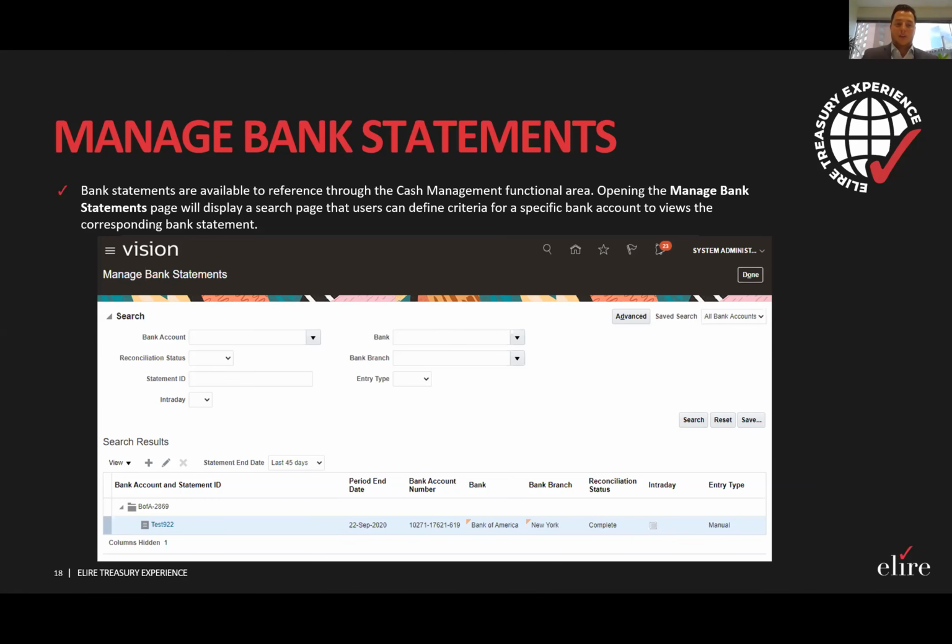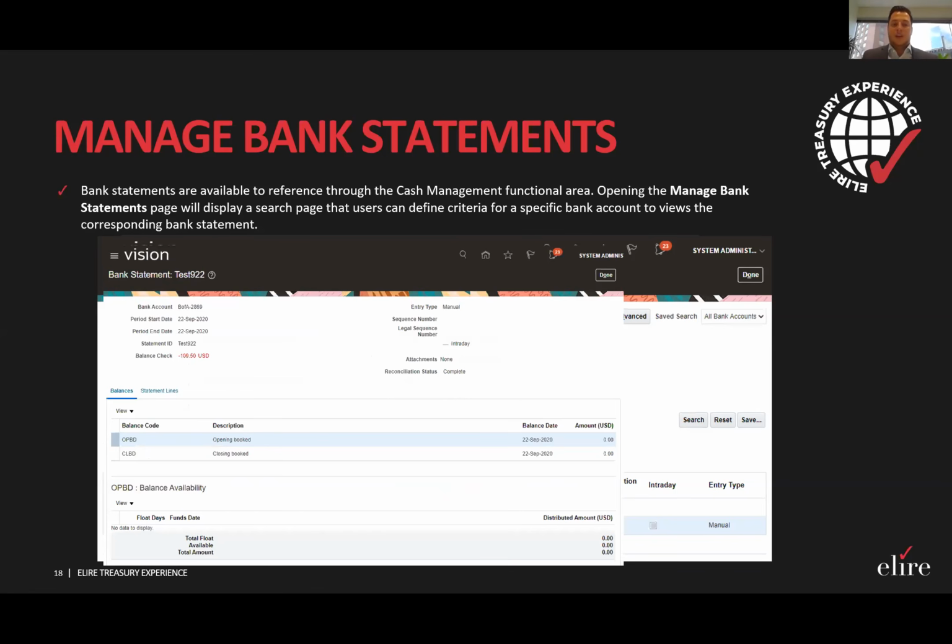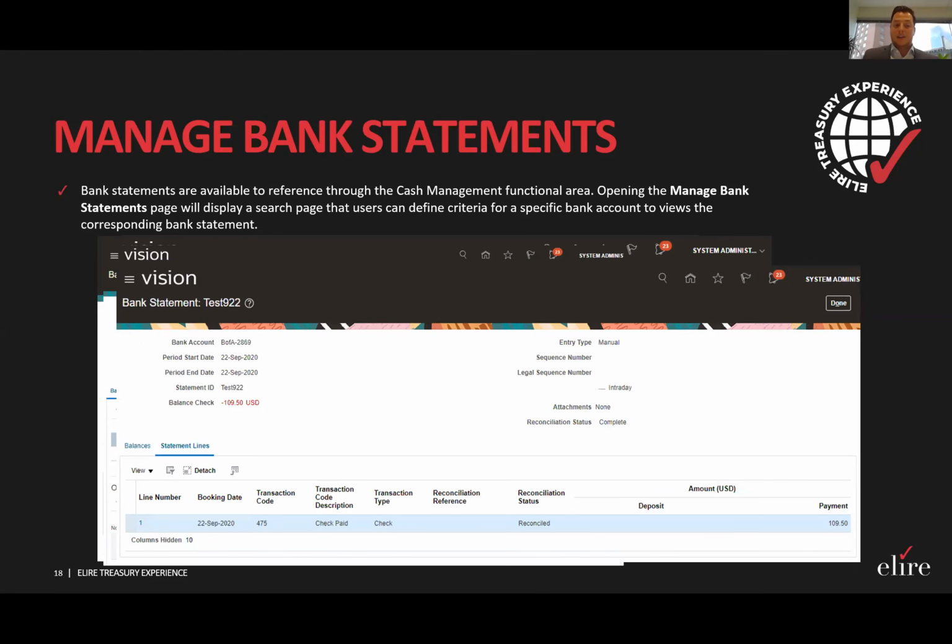So if we were to drill into that statement, what's going to show us is essentially a 2-tab page. That first tab is going to show us all our balance codes. So if we're just reporting opening and closing balance like this bank account is, it will show those two balance codes. If your bank provides other ones, you can have more defined on this page. But the first screen is going to show you all balances. And then the second one is going to show you specific statement lines. So all that detail that comes within that BAI file will be listed out here.